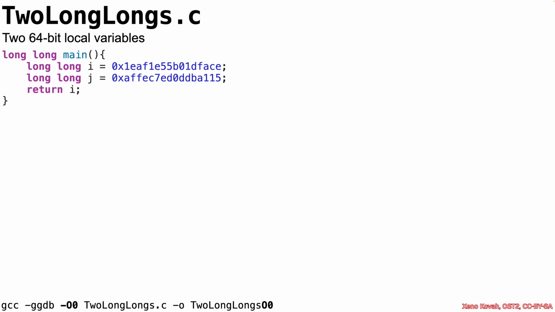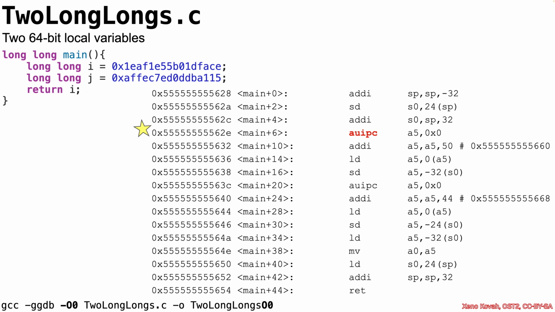Continuing our inference game, we just saw what happens when we have two ints, which are 32-bit variables, so let's go ahead and try two 64-bit variables. Here I have leafless boldface and affected oddballs as our new two local variables. Compile that, and you'll get this code. And it looks like we've got a new assembly instruction to learn about.